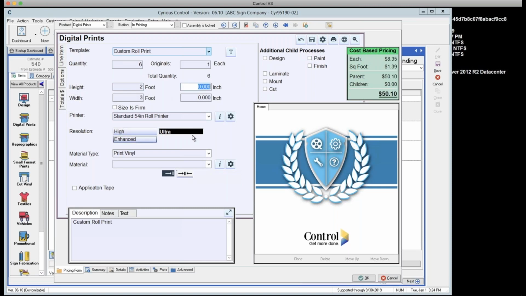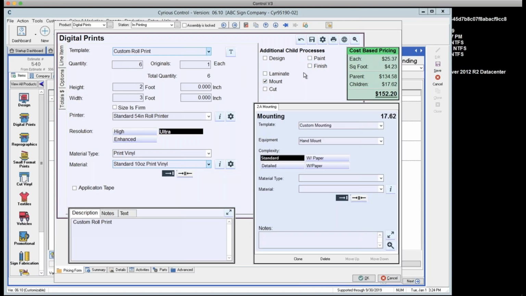And on a roll printer, Brit vinyl, let's do that material. Okay. And I'm going to stop at that point. Let's go over here to the right and let's actually mount that to a piece of substrate. So it's mounting. We're going to do it by hand.